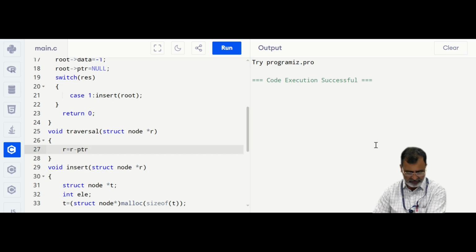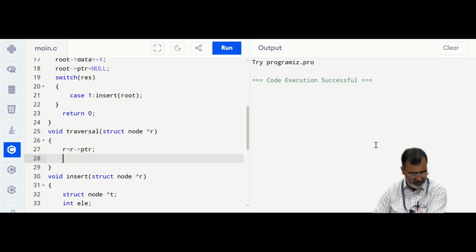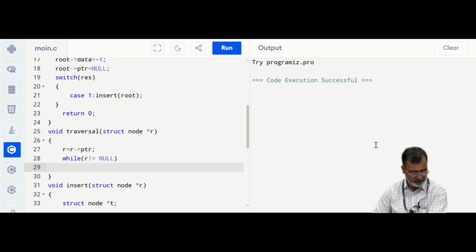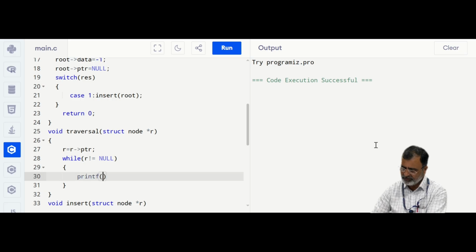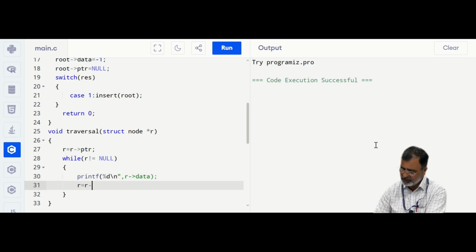First of all, why do we have to do this? Because we shouldn't display the value of the dummy head node. So if there is no dummy head node, this line number 27 need not be written there. Anyway, while r is not equal to null, printf %d \n r data, r equals to r ptr. That's it.